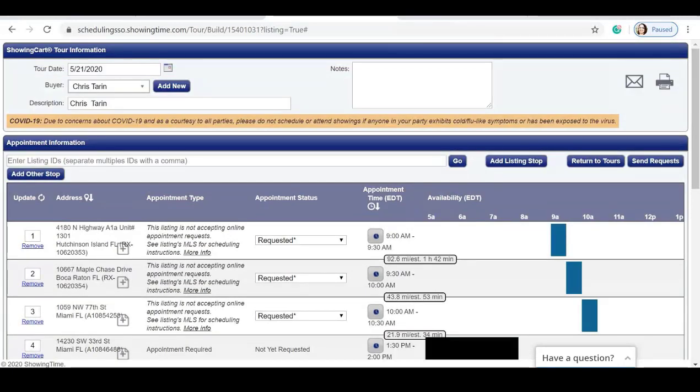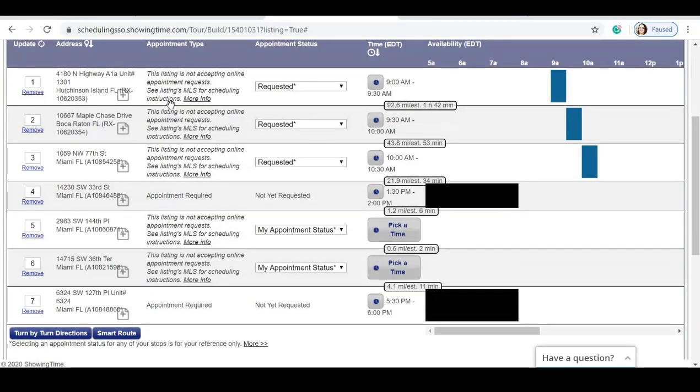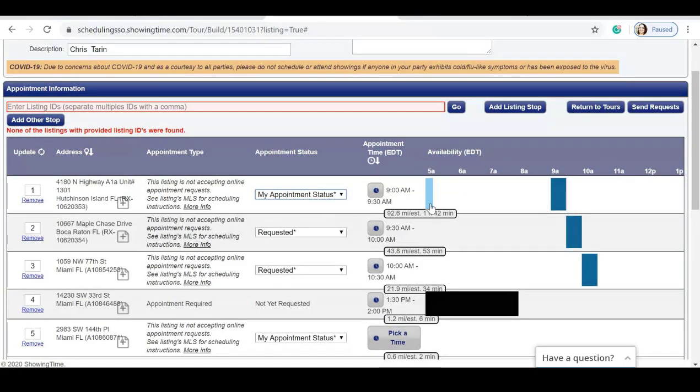To add a property from the outside, you can simply add it here. Okay, you can put in an MLS number here. You can put in multiple at a time simply by adding a comma. Okay, so once you have all of your selected properties, you can go ahead and keep them in order by selecting whether you've requested the property, they've confirmed with you, or they've canceled, so that you keep everything in order.